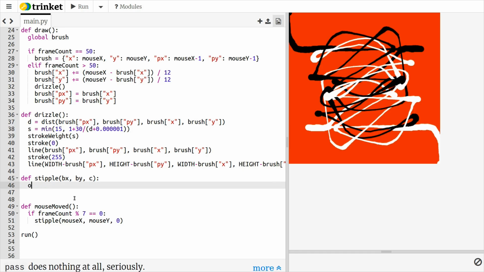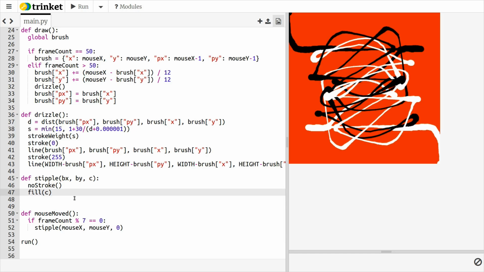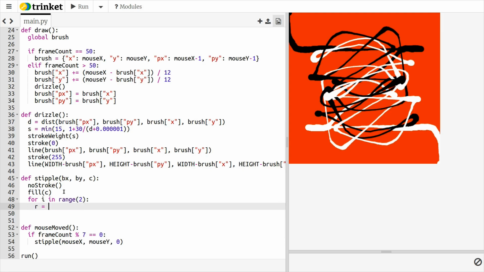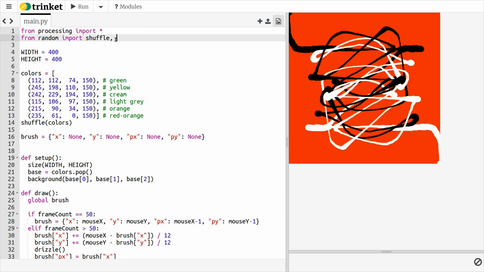And now, how do we draw these little stipples of paint? We'll say there is no outline, so we'll say no stroke. We'll fill that with C, so we can just specify different colors here. Now we'll say for I in range 2. So there's the same thing happening twice. We'll have a random variable called R, which is uniformly distributed between 3 and 12. So we've got to go up here and import the uniform distribution as well.